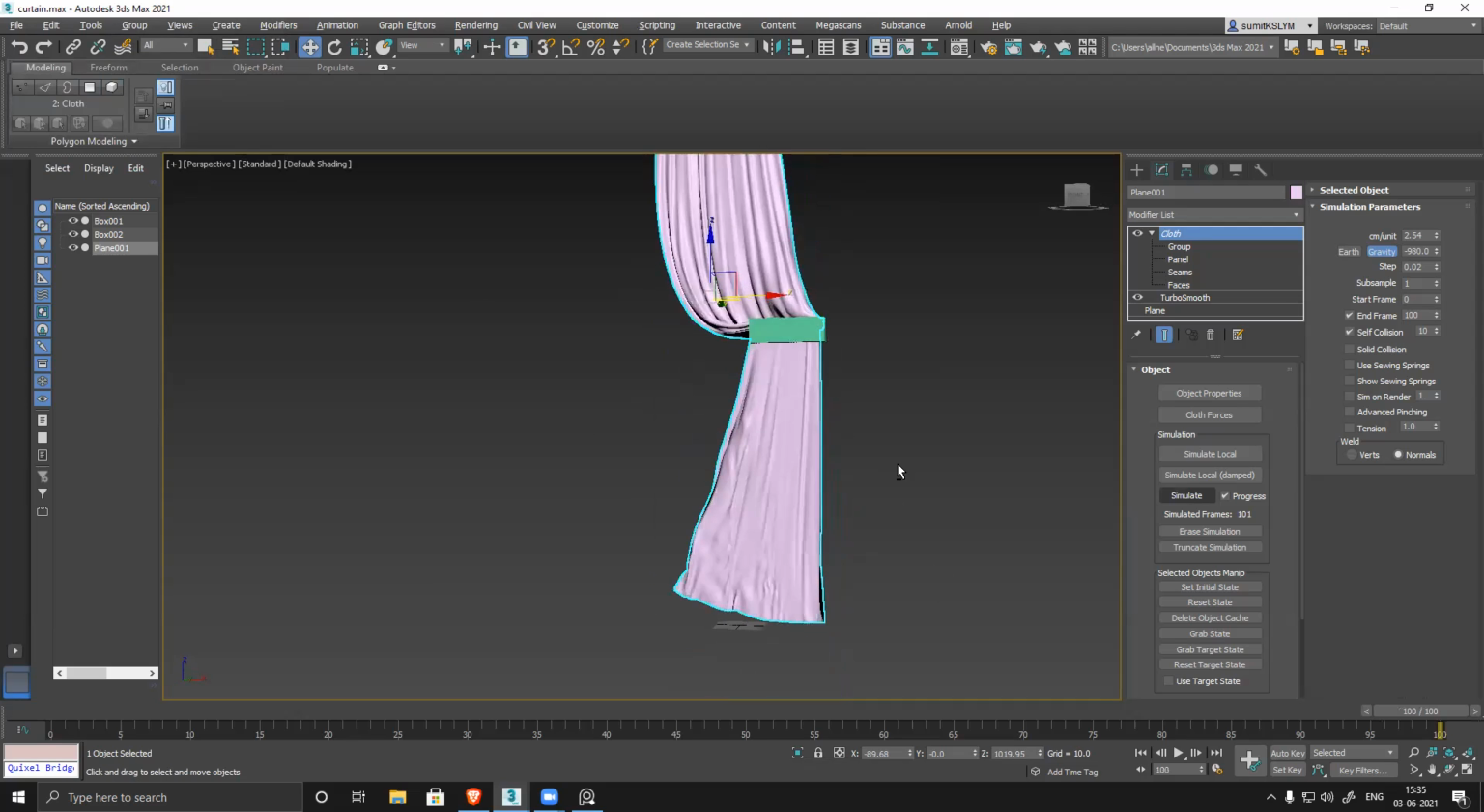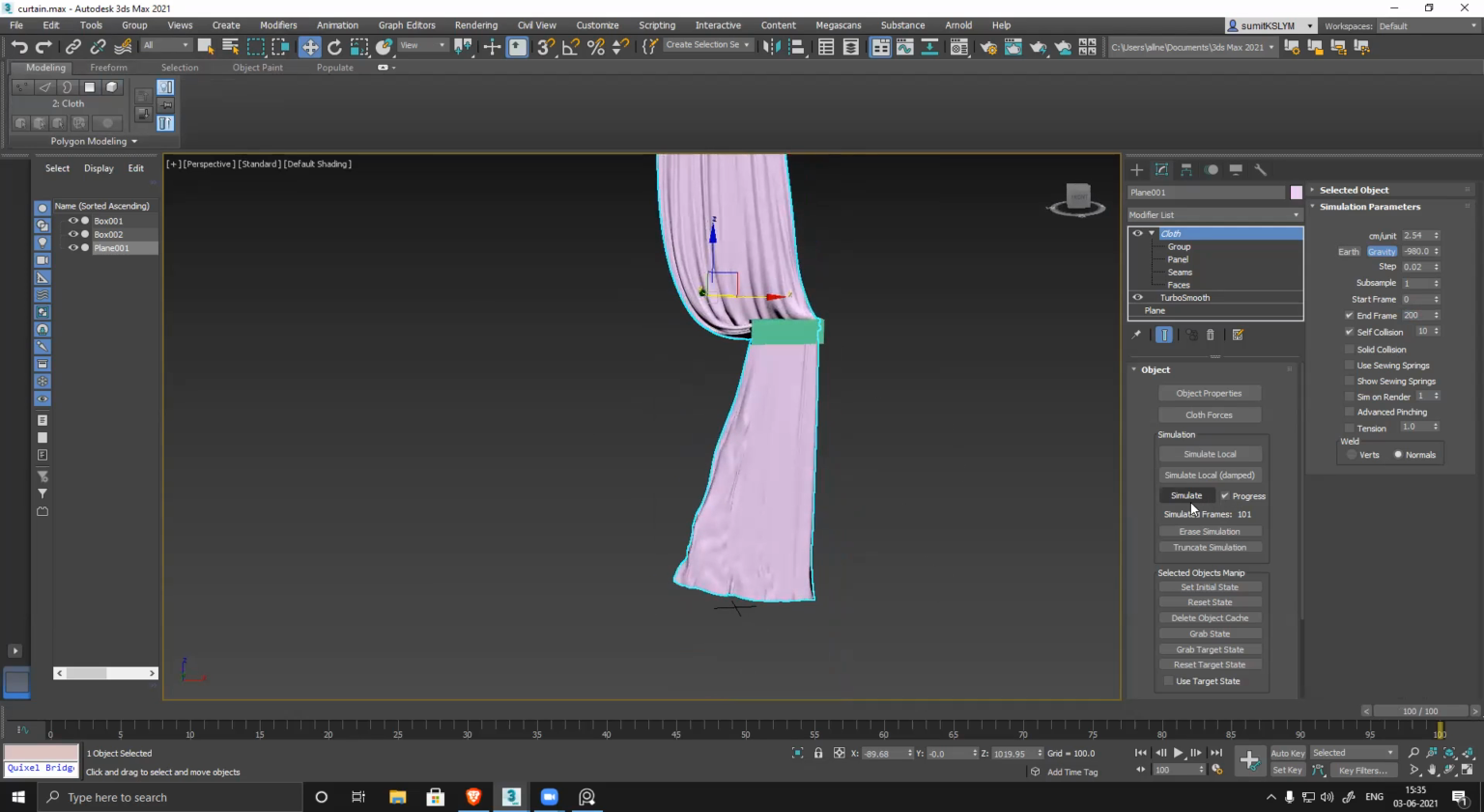Okay, so it's stopped at 100. If I increase this to maybe 200 and continue the simulation, it should work. Now I can click on simulate local. Let's see. You can see it's continuing to simulate everything slowly. This will also come together.